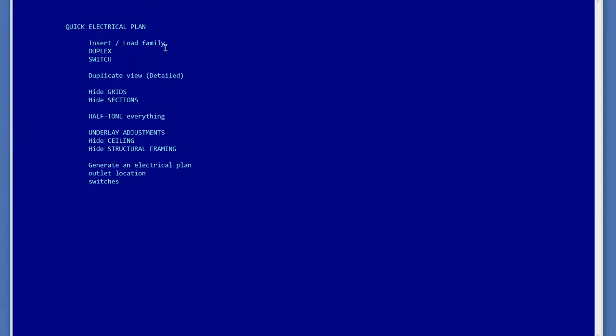And then we have to make some adjustments in Underlay, and this is something we've never done before. So we're going to hide the ceiling when we get that showing and hide the structural framing. And what this is going to do is let us see the light fixtures in the drawing, and then we'll generate our electrical plan. And it's going to be real simple. All we're going to do is place outlets at reasonable locations and show where the switches are.